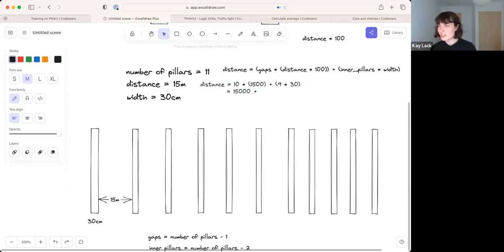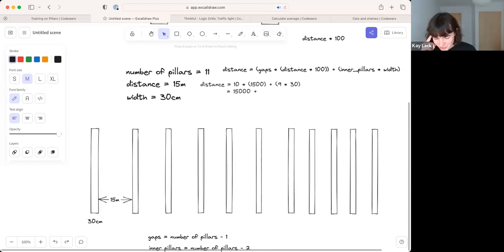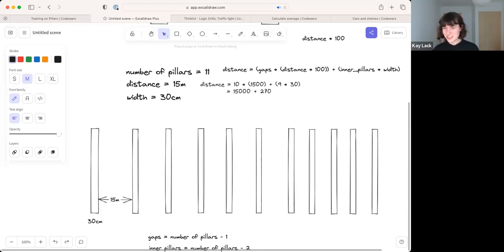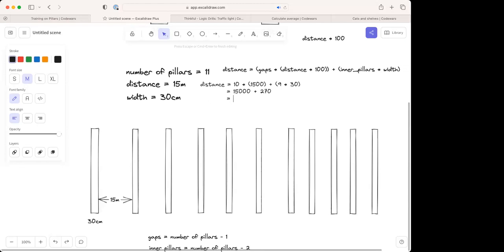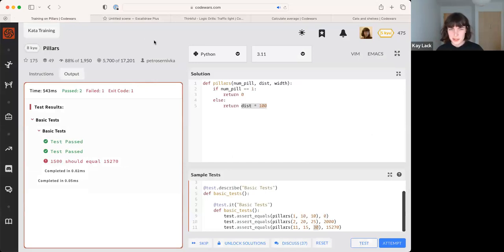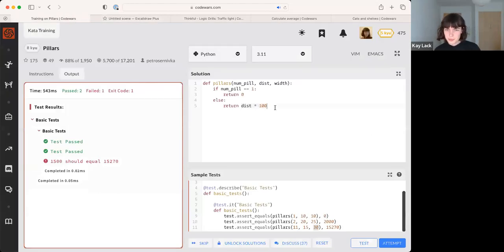Anyone do 9 times 30? 27. Is that true? That's probably right. 27, pretty close. Sorry, 270. Okay. Yeah, that makes sense. 270, which gets us 15270, which is the right answer. So let me put this formula in here, which I think should work for all of them now, so I can put it here.